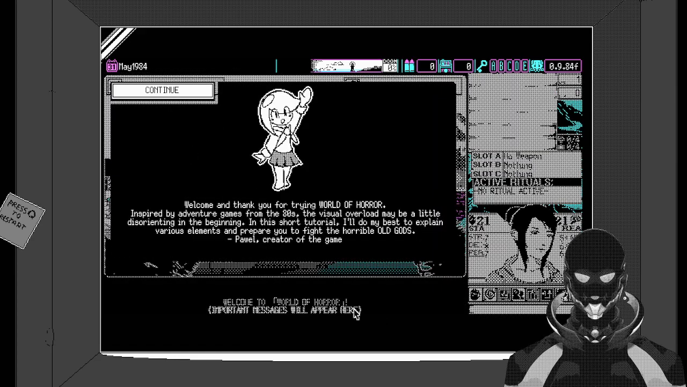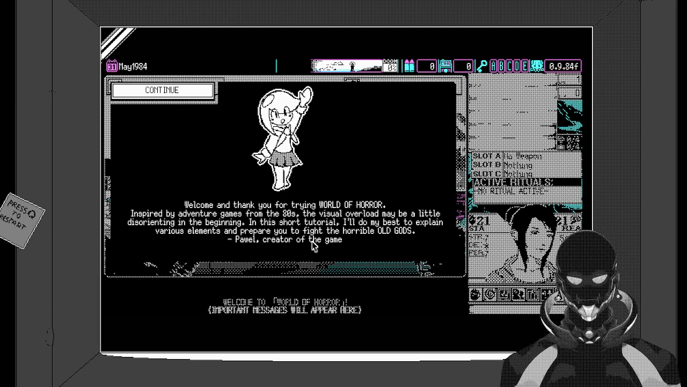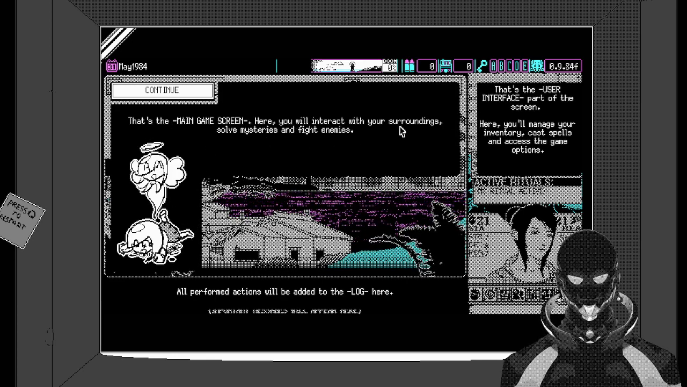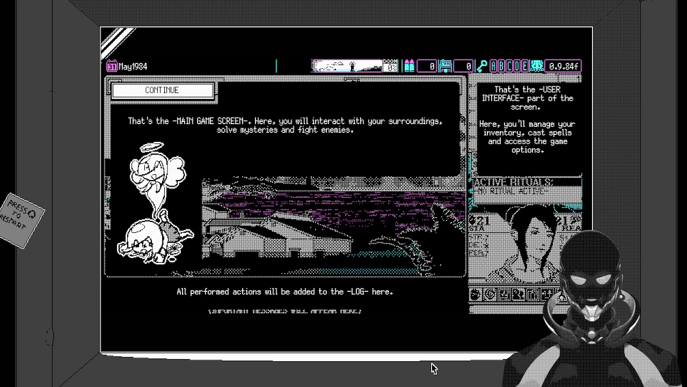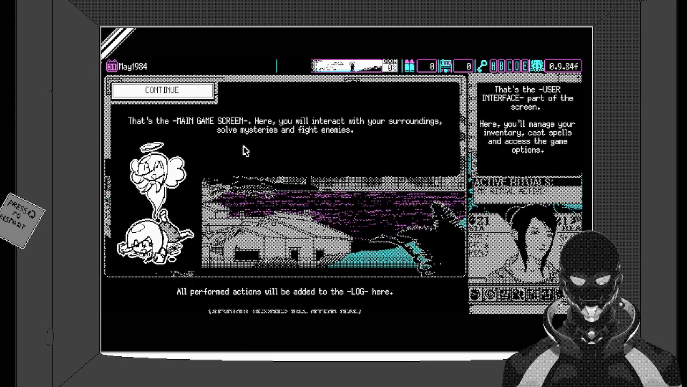Oh, this is rad. Welcome and thank you for trying World of Horror. Inspired by adventure games from the 80s, the visual overload may be a little disorienting in the beginning. Explain the various elements and provide you fight the terrible old gods. Main game screen. You interact with your surroundings, solve and fight enemies. User interface part of the screen. Here you'll manage your inventory. All actions will show up in the log.